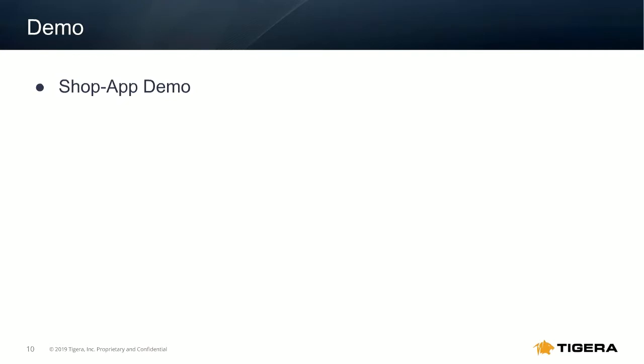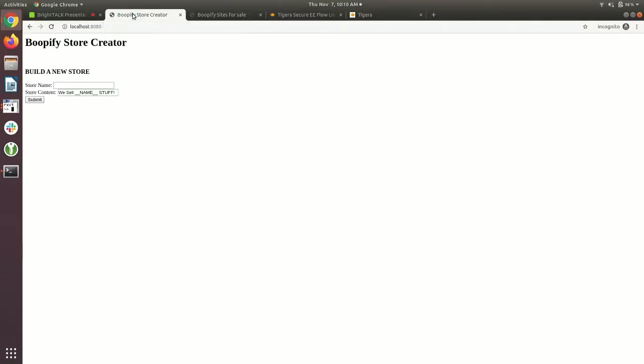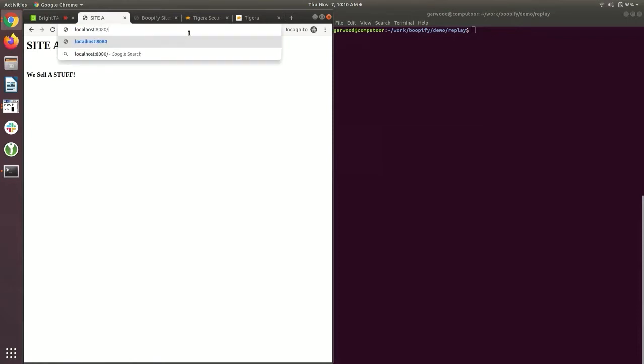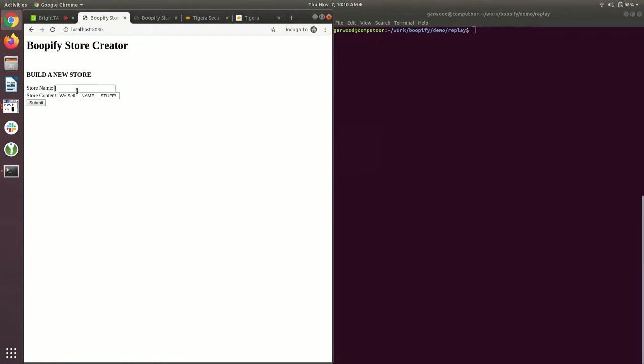So let's take a quick look and see what our shop app actually looks like. So here's my shop app. It's very, very basic, as you can see. What we can do here is go to the different stores that I've already created. So we go to store A, we can see we have A stuff, very basic, same as B. Now we have this little form where we can actually add our own store. So we can try that out.